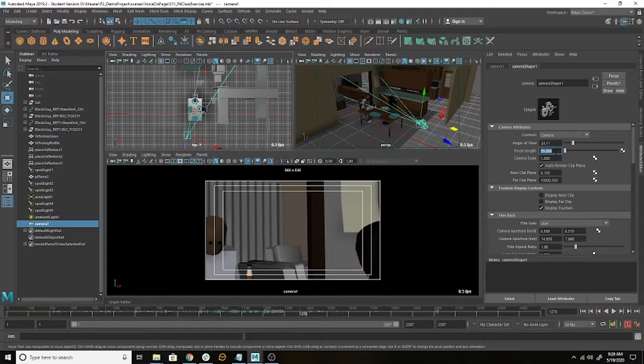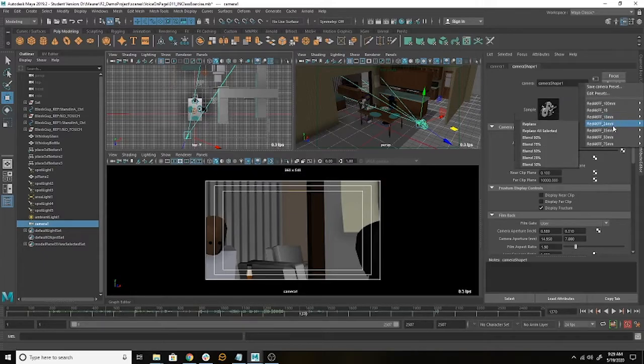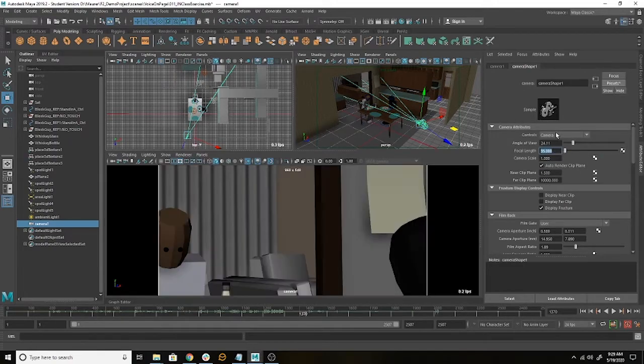Now, it's kind of a pain to have to go through and set up all of these settings every time I bring a new camera in. Never fear. There's something called presets. Now, you will not have any of these because you haven't created them yet, but they'll allow you to do these kinds of things. Oh, I want a RED 4K. I want it to look like that. Or I want it to look like that.